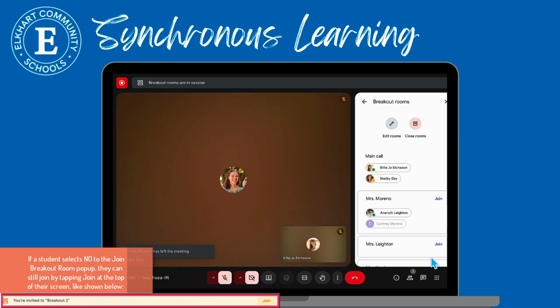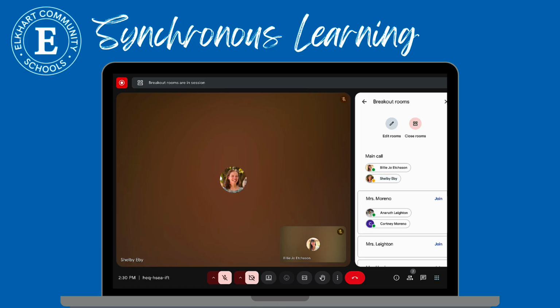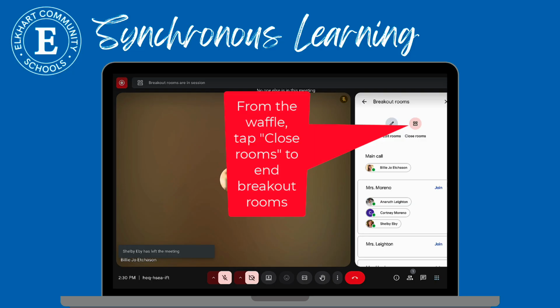If a person has a yellow dot, that means that they are inactive and away from the Google Meet. When they return and join, they will be in their breakout room. When it's time to end the breakout rooms, tap Close Rooms.